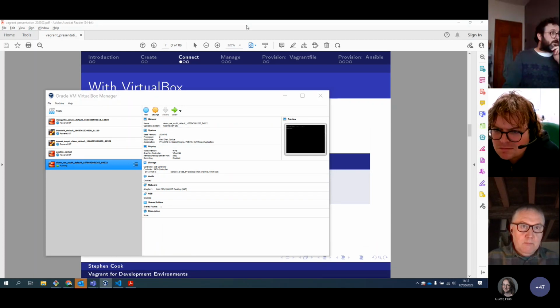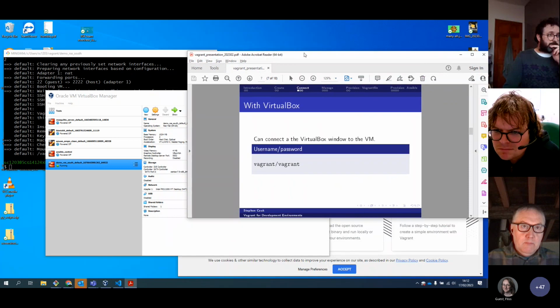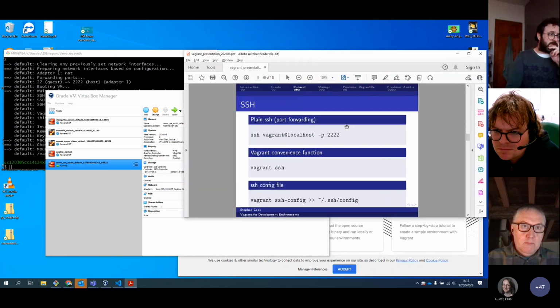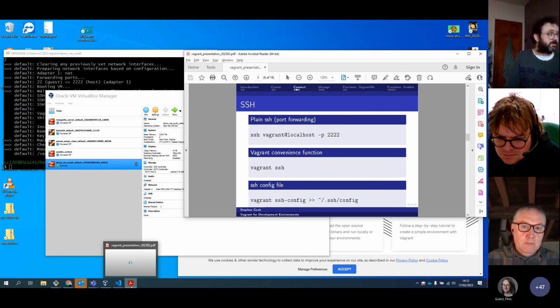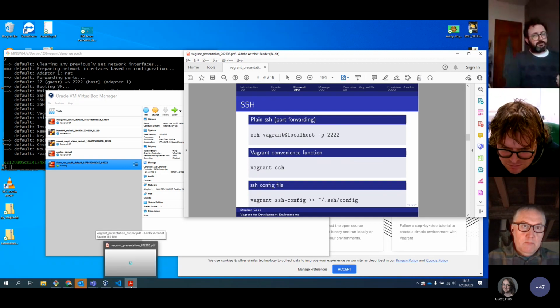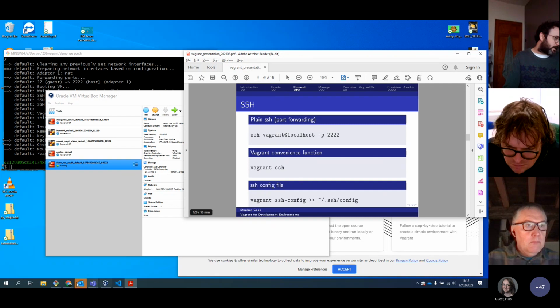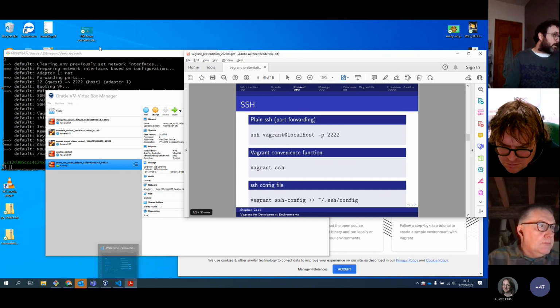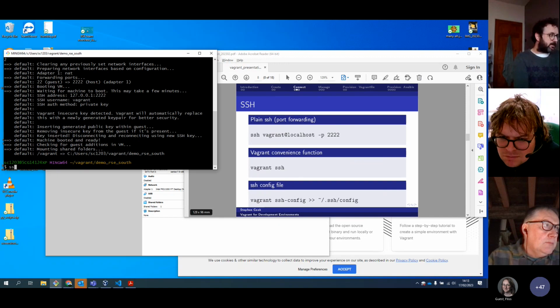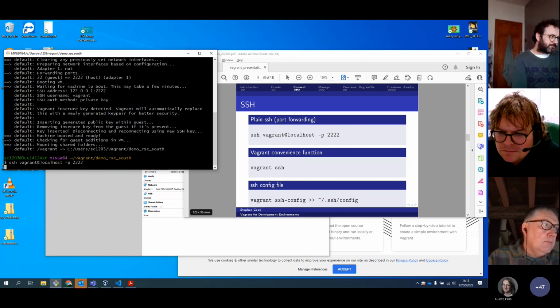Another way we can connect to it is we can locally connect over SSH. Now it's reassigned the port from the usual SSH port, which would be 22. It's reassigned to 2222. So from our window here, we can SSH into it, vagrant at localhost with the port 2222.